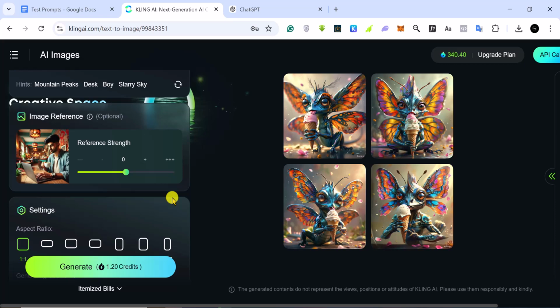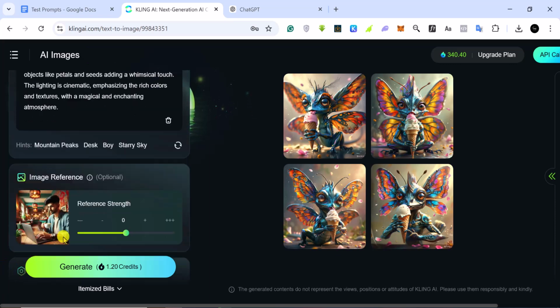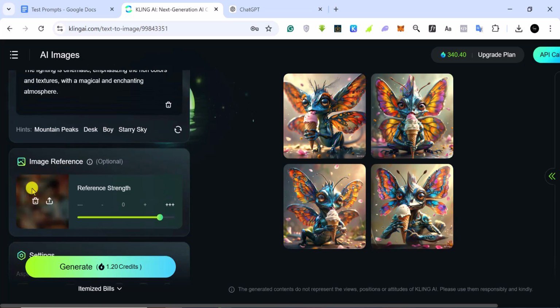So what this simply means is that this website is going to create any prompt I give it, it's going to work with this to give me an image that is similar to this. So I can come here and increase the strength. I basically want it to make sure that it's quite close to this. So you can use it to create consistent characters with ease.